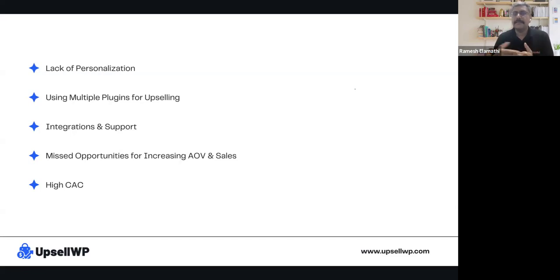So using multiple plugins not only impacts the entire experience, it also slows down your site speed and affects performance, which in turn will result in lower sales, missed opportunities, and lower AOV. And it will also lead to higher customer acquisition costs, because more and more customers will buy only what they wanted. They will probably not order more. Their order value will not increase.